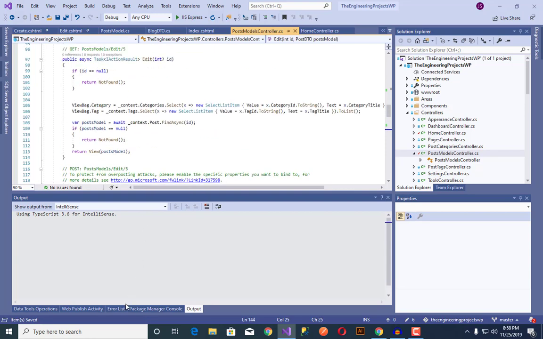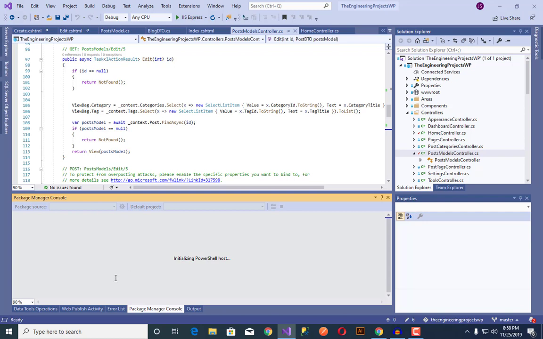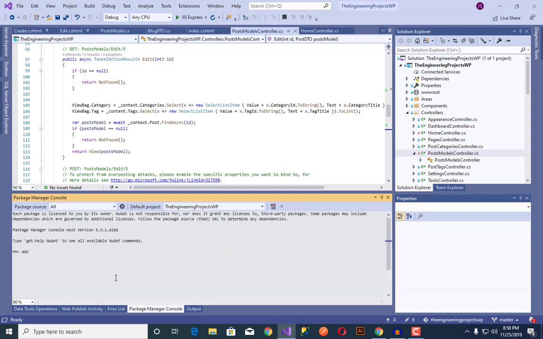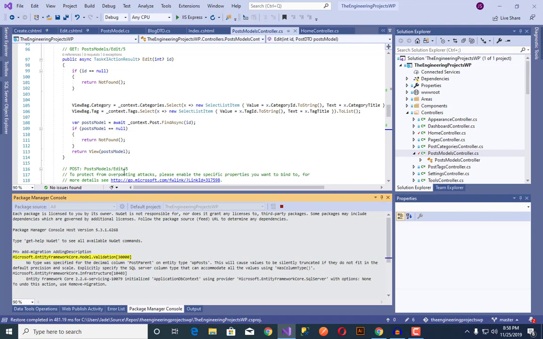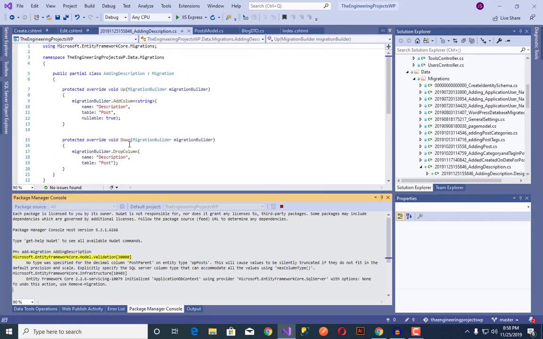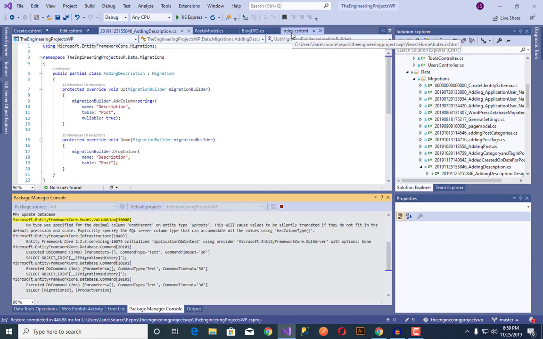Okay, that's done. Now we need to add a migration for this, and hit enter. After this migration, we need to update our database, and then when we add or update any post, we fetch information from description instead of content. Update the database. Then in the index page, we will use description instead of the content.